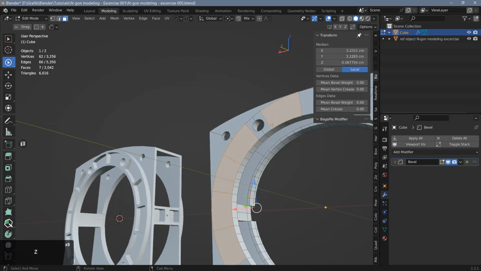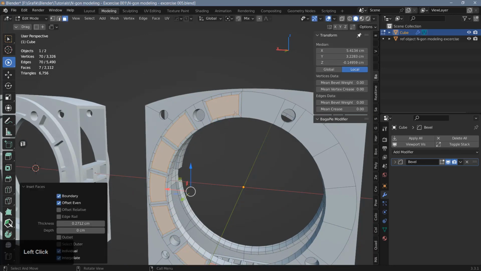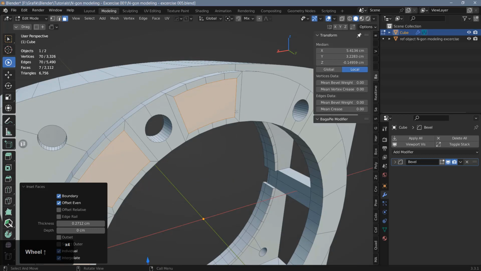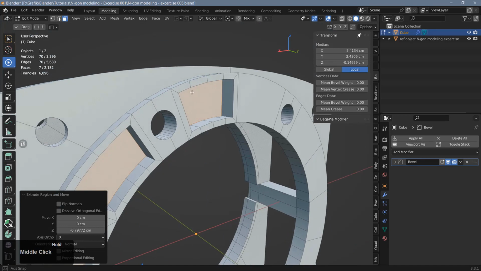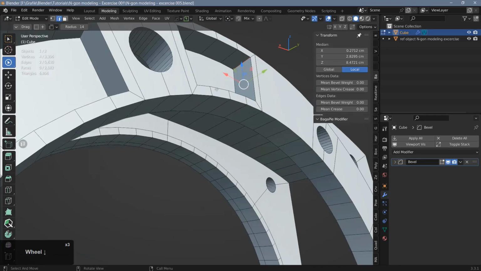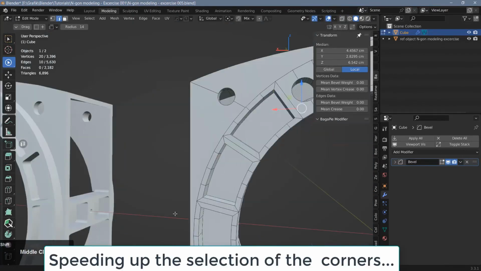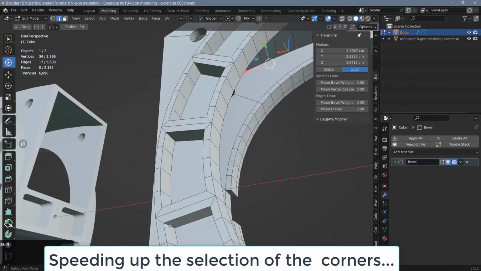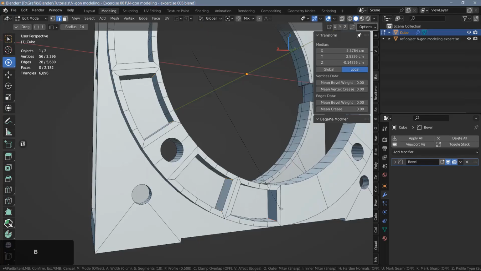Because when I did the inset in these areas, I need to make sure that each of the N-gons is inset separately. So I'm going to use I and hit I again to do the inset like that. And then extrude everything back like so. And now let's select the edges here in the corners. And let's do a bevel here.